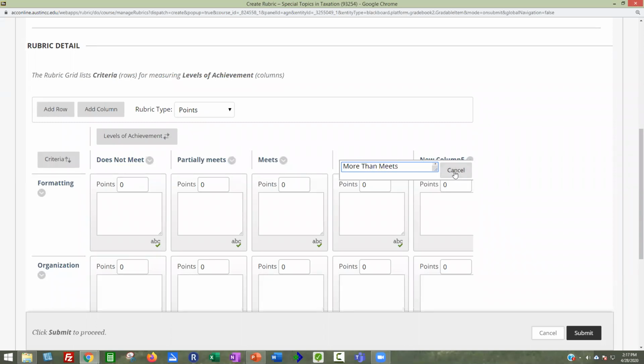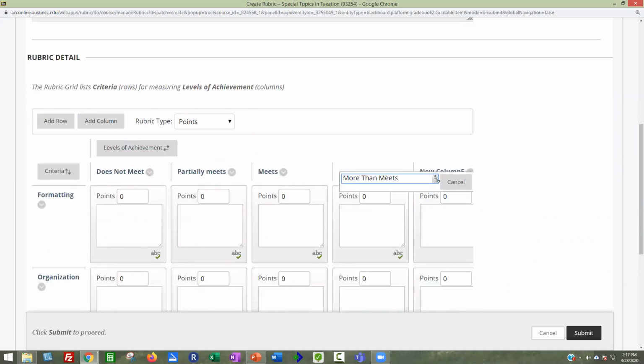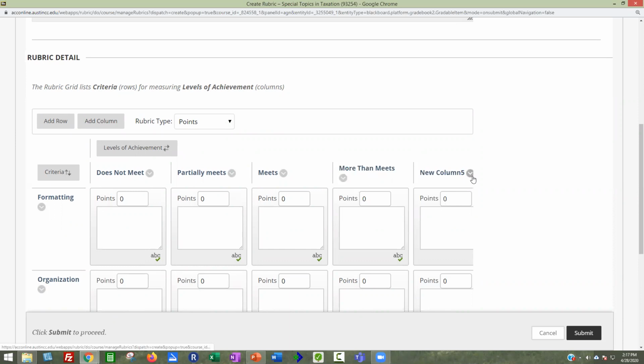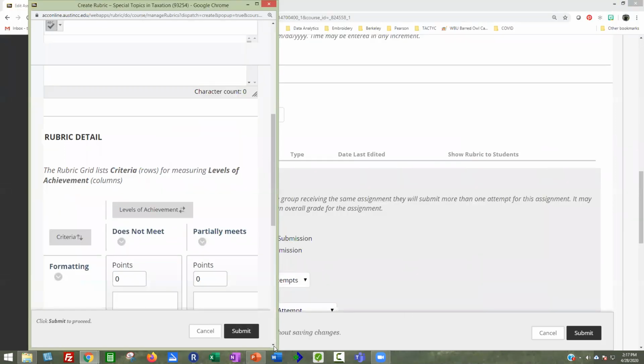And then, I need it to save. There we go, save. And then the last column, which is exceeds. I've got a screening issue here.